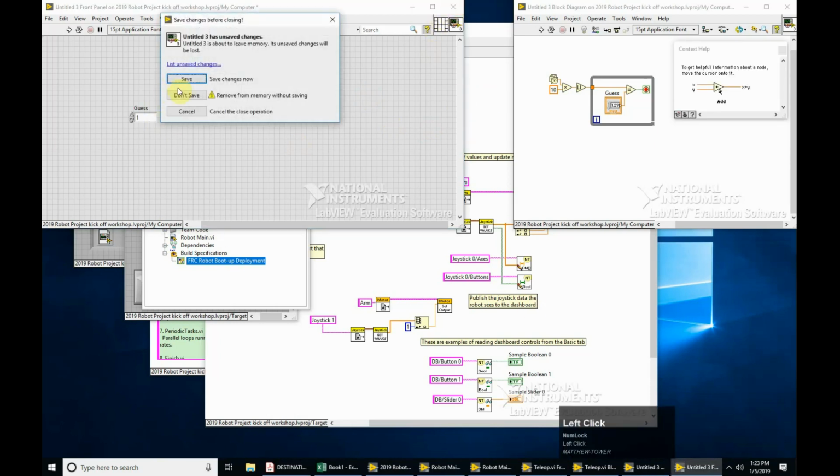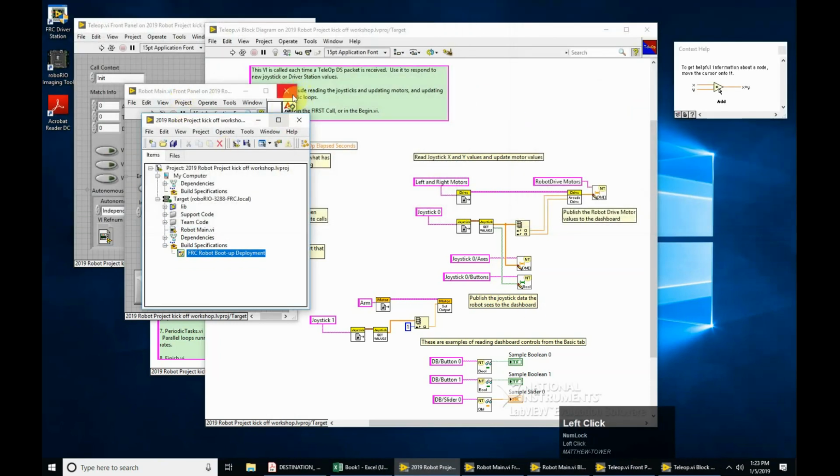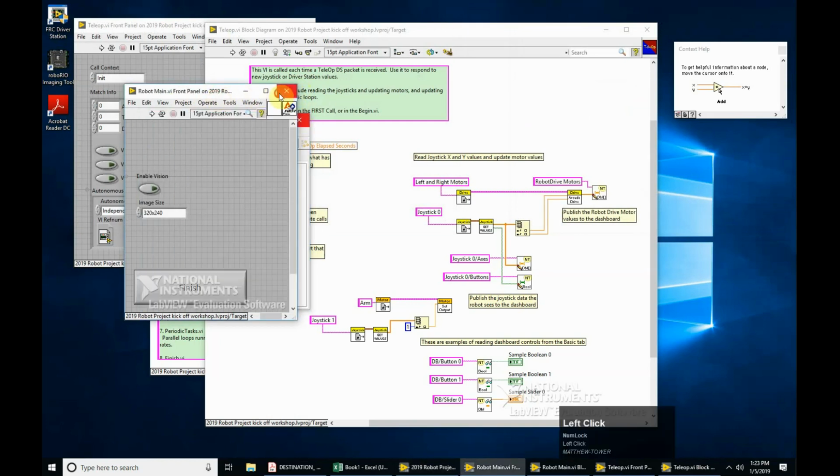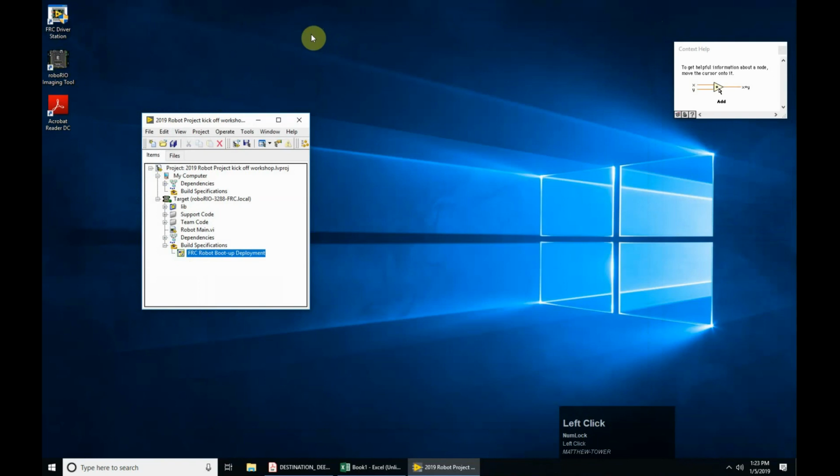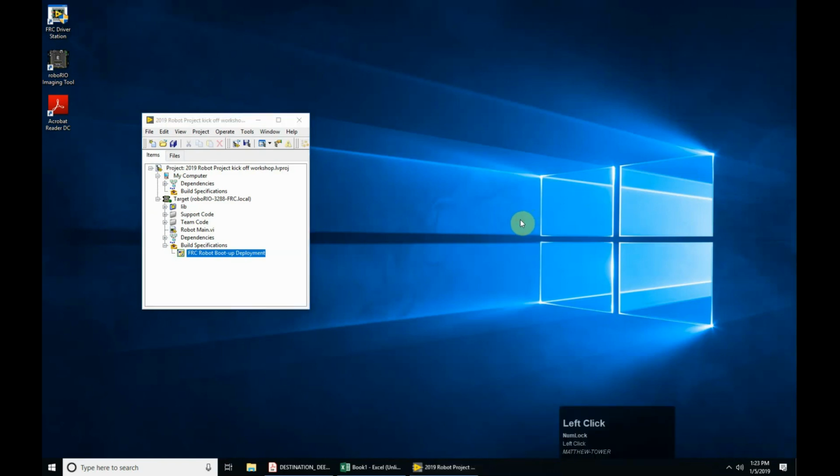So I'm going to basically close out of everything I created except for the main. Anyway, so let's turn the screen share back on.